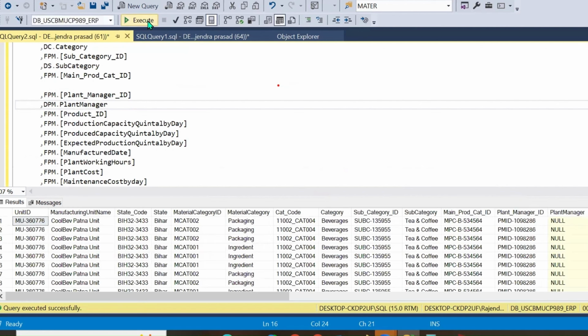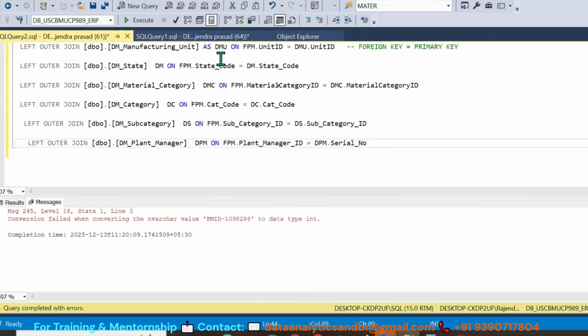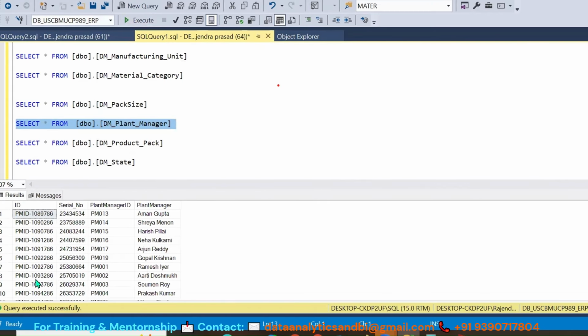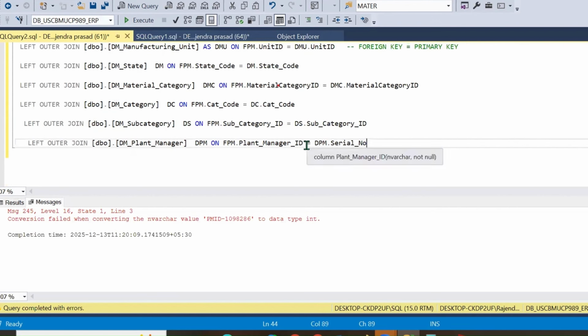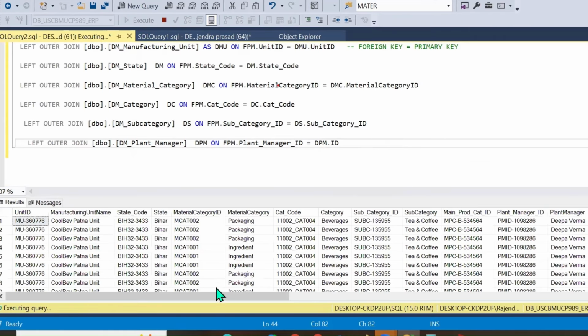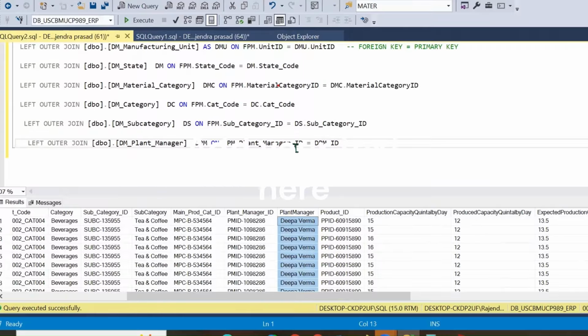So what did we receive? Plant manager, it looks null. Probably we did not join it. DPM dot plant manager serial number. Do we need to join it on serial number? Oh, that's not right. Let me go for the plant manager ID. Only ID, not the serial number. Now let me check. Yes, now you see plant manager Deepa. Okay, we got the data. That's well and good.